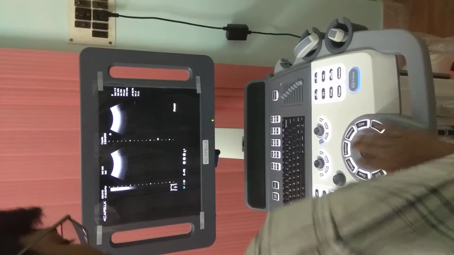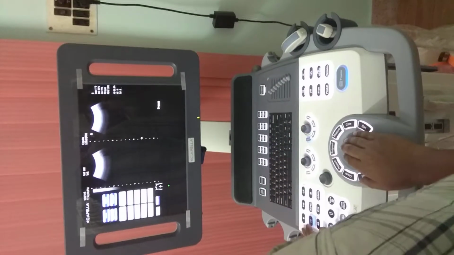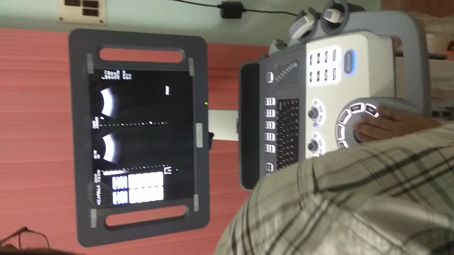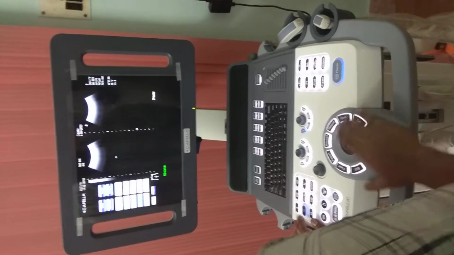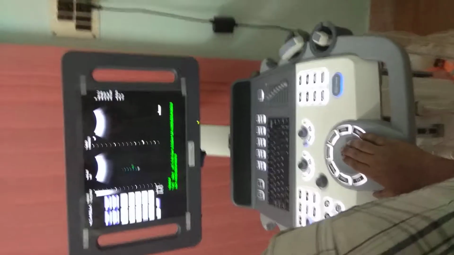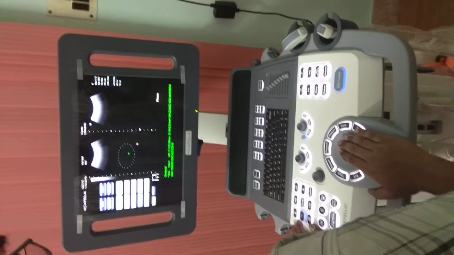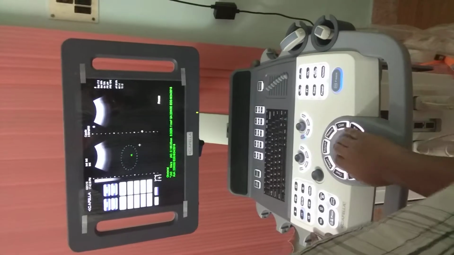And now for example, we unfreeze it, and then let's assume we go for 2D mode, and here we can measure the AC and FL, which are the basic measurements for pregnancy scanning or obstetrics. So again we go there and we select AC, just like what we had done while we were measuring. So here you can see the AC appear, confirm this.